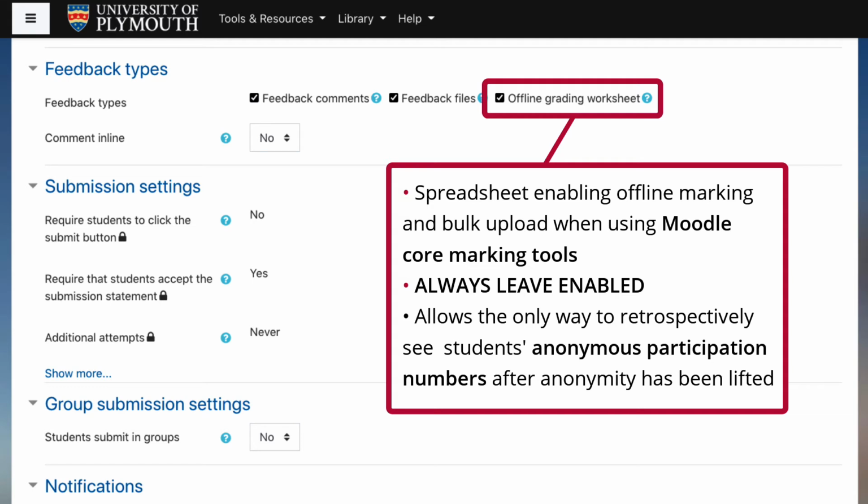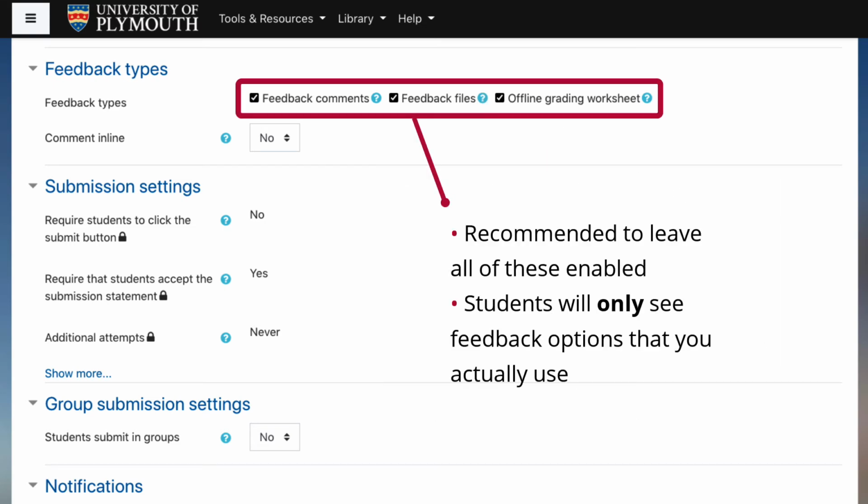Even if you don't use it for marking, it can still be useful, as it's the only way to retrospectively see what a student's anonymous participant number was, after marking has finished and anonymity has been removed. We recommend leaving all of these options selected. Students will only see the feedback options you actually use.